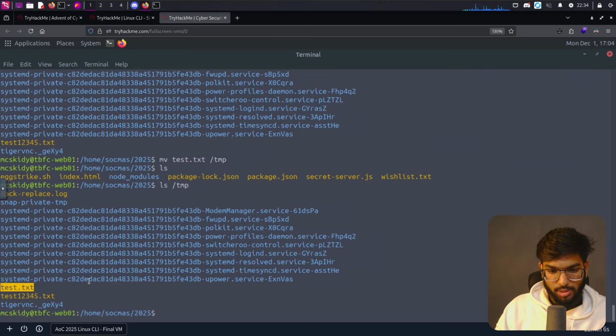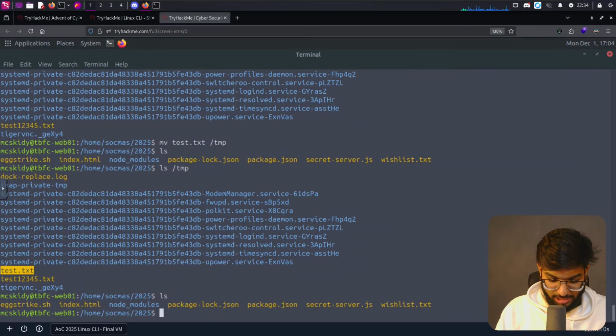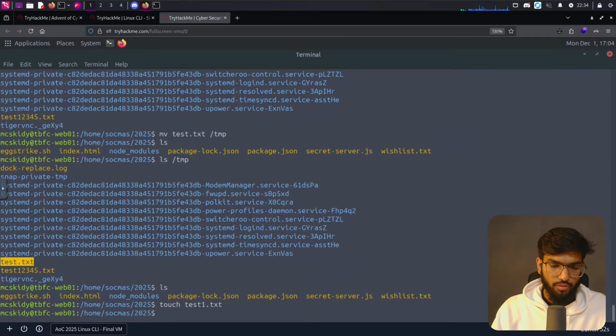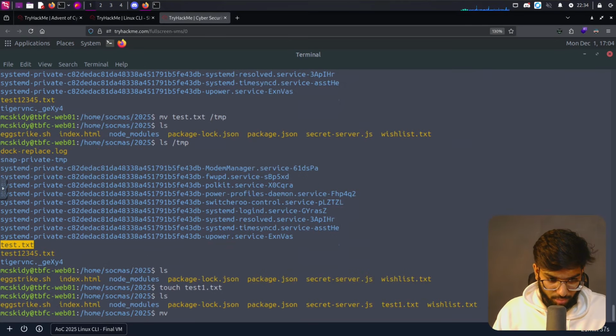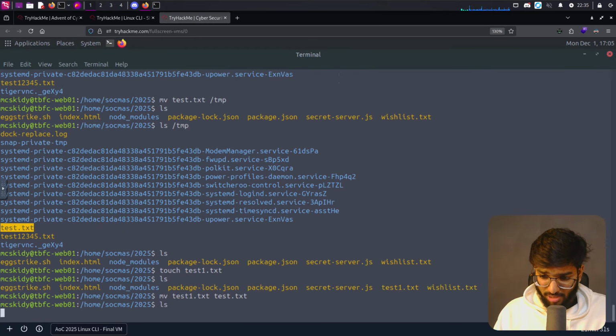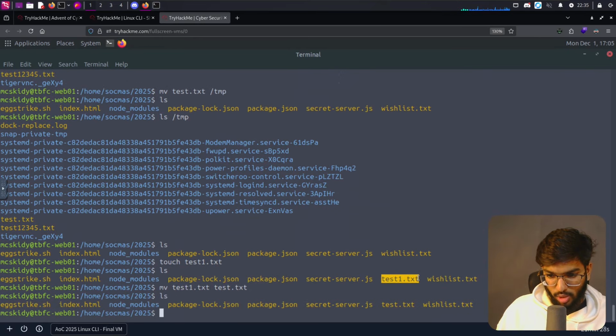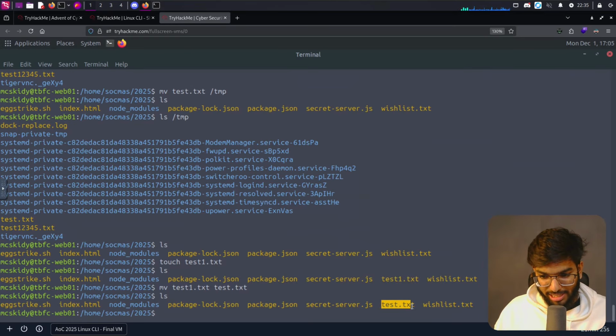Now the move command can also be used for renaming files. Now here we see no file present. Let's create another file using the touch command called test1.txt. Now I want to move test1.txt to some other name. Let's say move test1.txt to test.txt. Before I do that, let me print out what files are present here, and now move test1 to test.txt. Listing out the contents, we can clearly see test1.txt is renamed to test.txt.